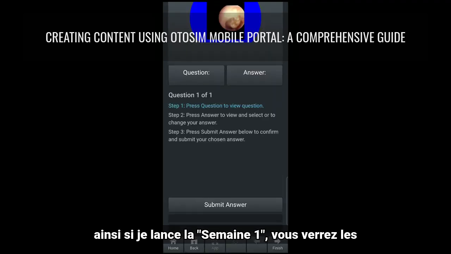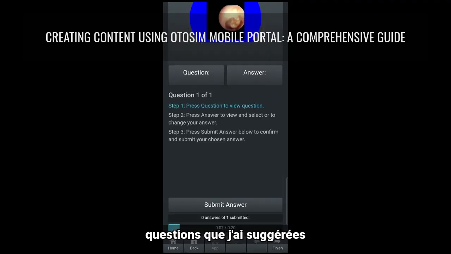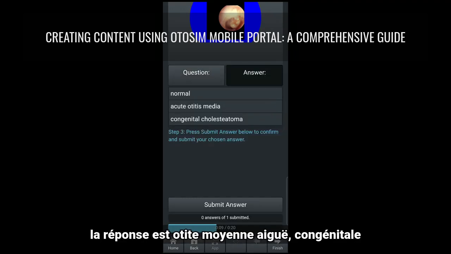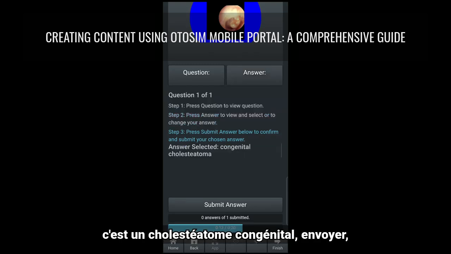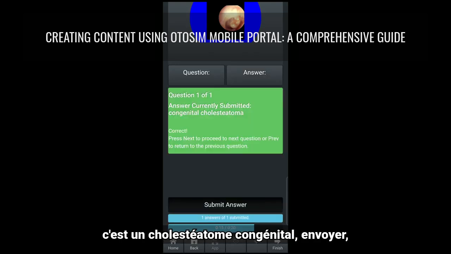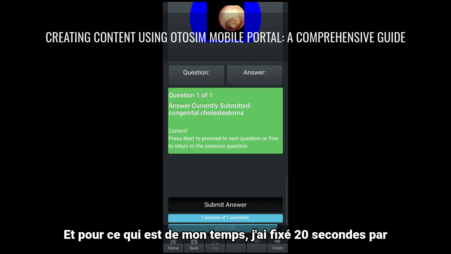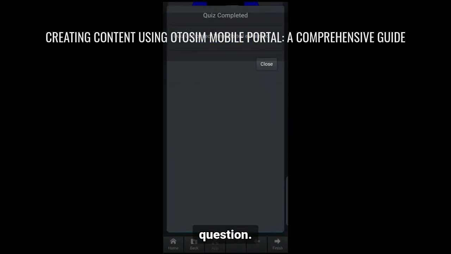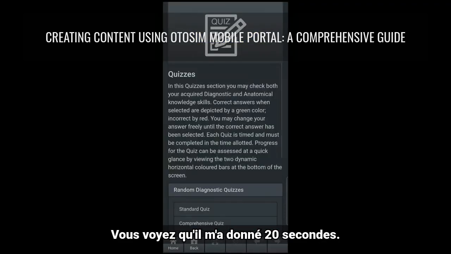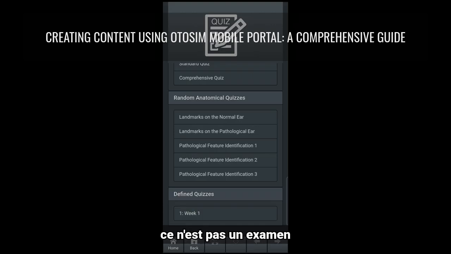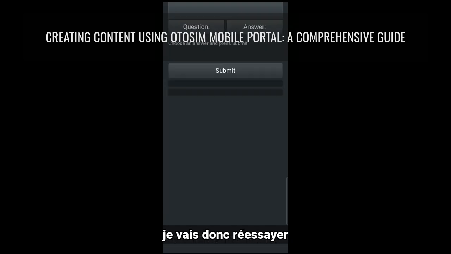So if I engage week 1, you will see the question that I suggested for the student. The question was, this is an example of, and the answers are acute otitis media, congenital cholesteatoma. If I choose congenital cholesteatoma and submit, it gives me the correct answer. And I set 20 seconds for the question. You see that it gave me 20 seconds. That one I can do as many times as I want because it's a quiz. It's not an exam. So let me try it again.